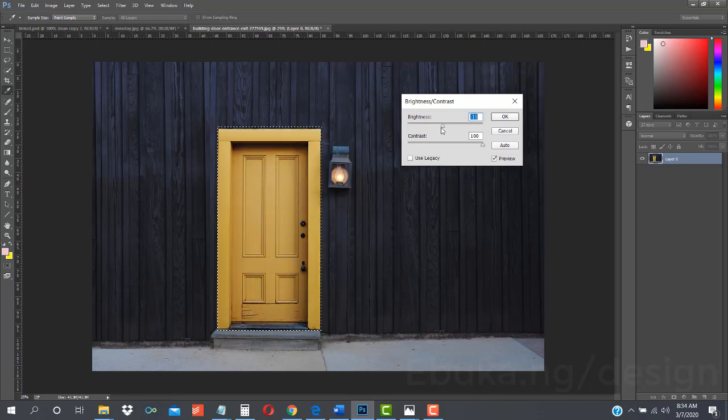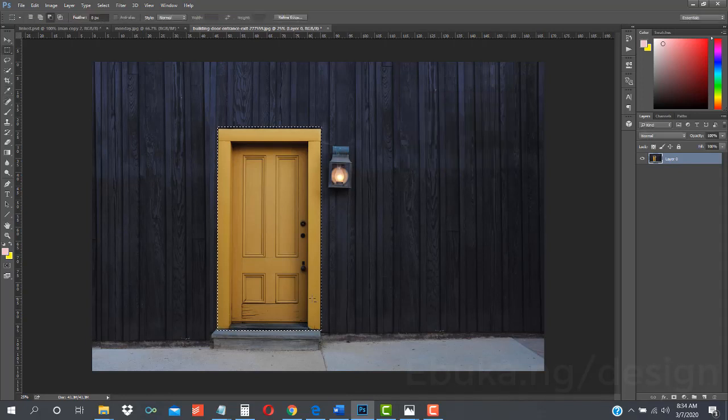Oh, okay. You know what? Let's reduce the brightness a little. Good. Okay, now let me show you. I want to show you the previous video.